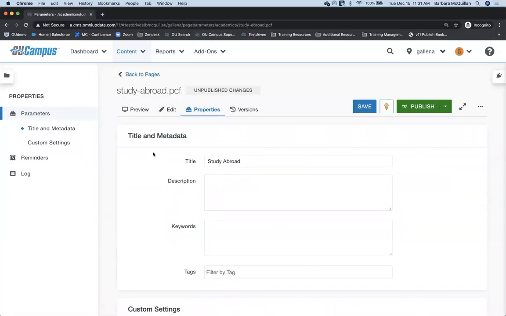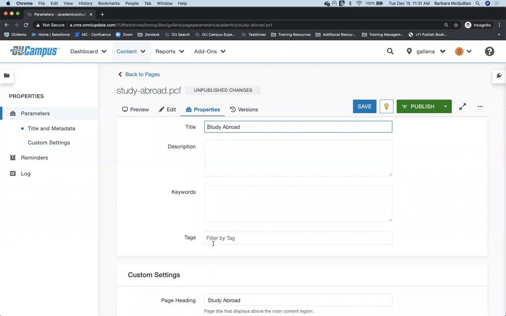Good. So parameters is going to be uniquely customized to your school's individual implementation. Generally speaking, you'll usually see metadata in here. So the meta title, description, keywords, other meta fields may appear in here as well based upon your website. This is where you'll see tags. Tags can be used for a couple of different things. Tags make it easy to search for content inside of OU Campus. So when you go searching for content, you can filter by tag and then focus in on just the content that has that particular tag.